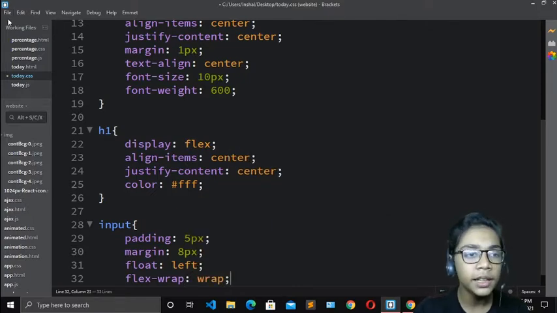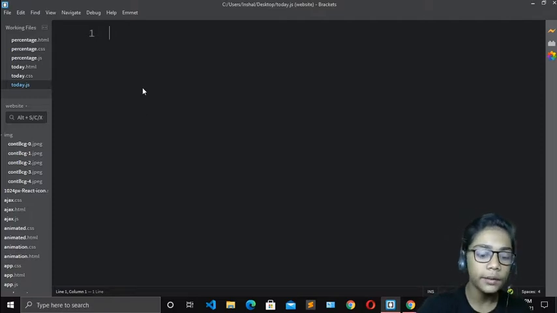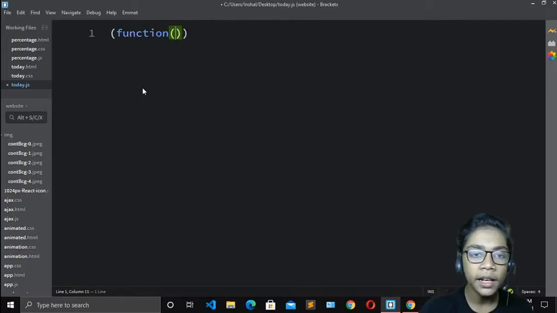Now when you've done that, hit save over here, and you have to go to your JavaScript sheet for writing your JavaScript code. So I will write this bracket, and over here first of all I will write function tag, and in that I will just write like that.